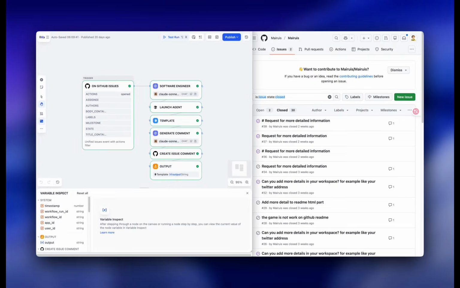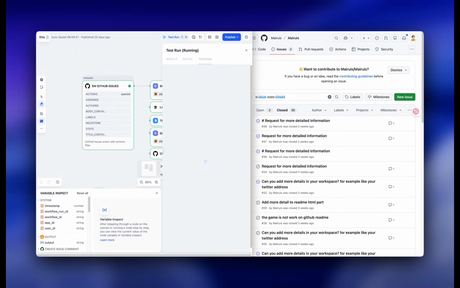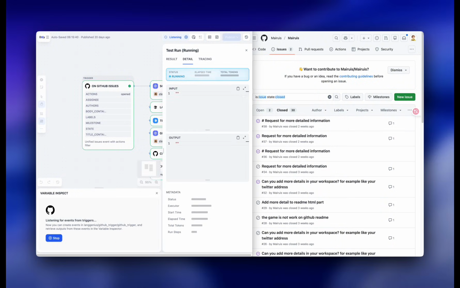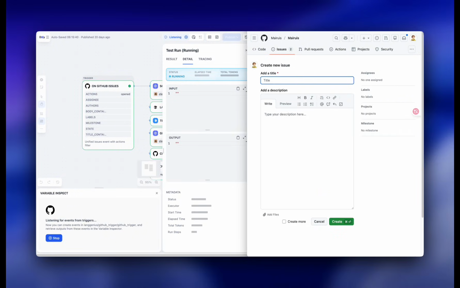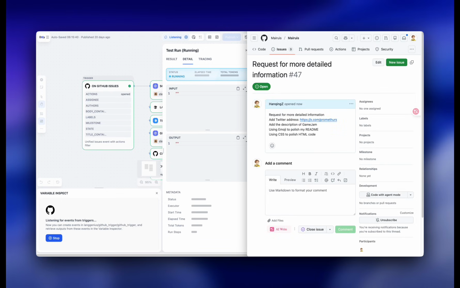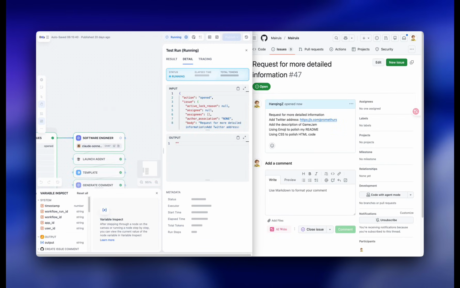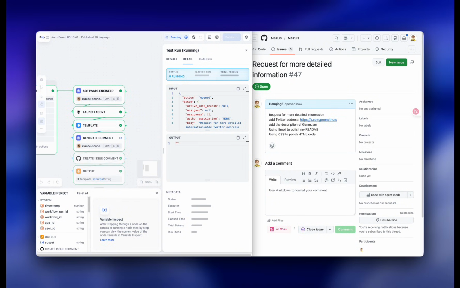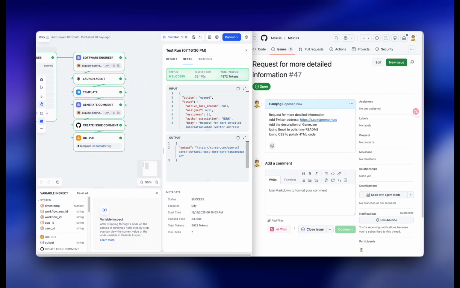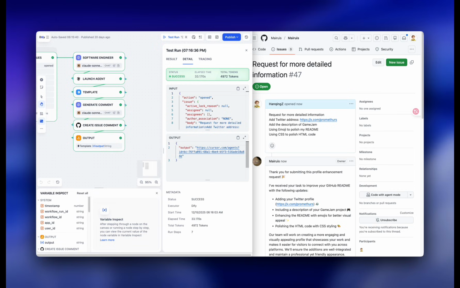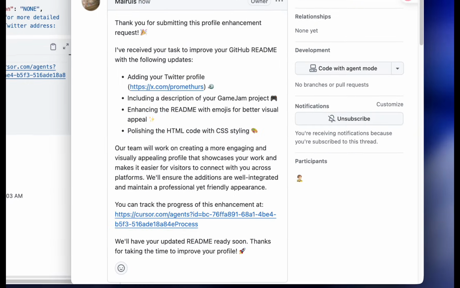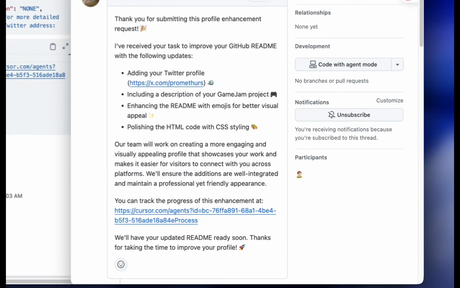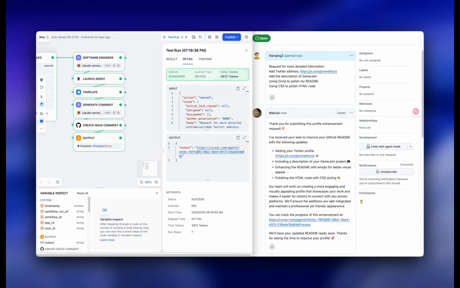Let's see the entire automation in action. In just a few seconds, the user receives a meaningful reply without anyone on the team needing to jump in manually.